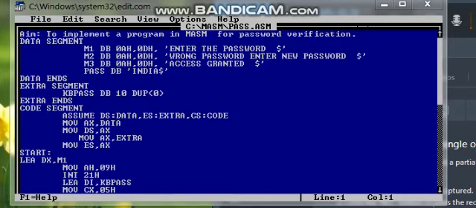This is the variable pass db India, which is the stored password. db is the defined byte and India is our password. Then the extra segment contains the keyboard password, which we will enter from the keyboard, and it will be stored in this kbpass variable. So kbpass db 10 dup(0) will allocate 10 memory locations and assign the value 0 in them. These are the statements to initialize the data and extra segment.